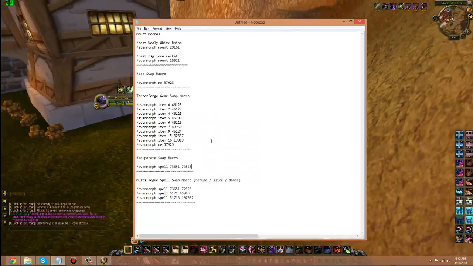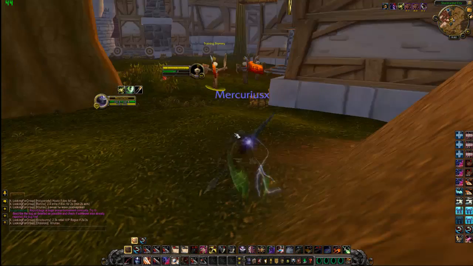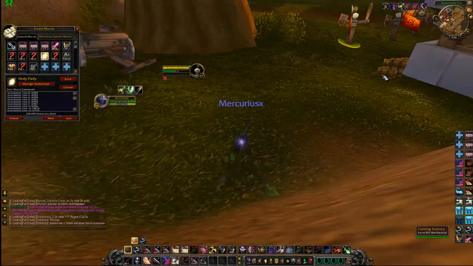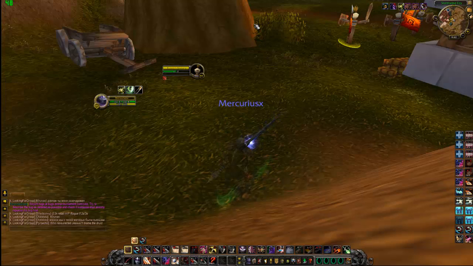Now I have a multi-swap macro that I pre-made for the video. It's right here. And what it will do is change Recuperate to the Shadowmourne, Slice and Dice to make my character look darker, and Shadow Dance to give me a little nice effect that everyone loves. So what I'll do is find that. It's right here. I will click and drag that. You see it's called multi-swap. You can see it over there in the bottom right corner. And I will hit that macro.